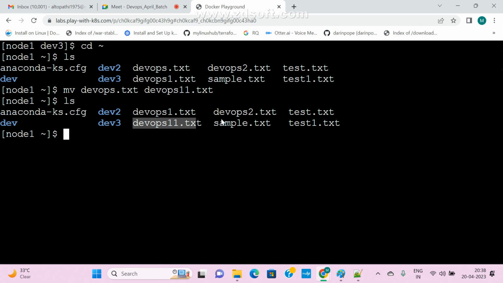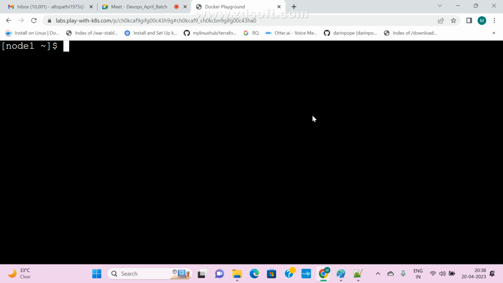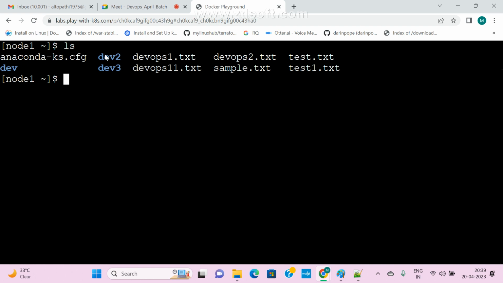And in the same way, if you want to rename a directory, mv, for example, dev3 is there. I want to rename it. Someone, please put on mute. Dev3, I want to rename it to dev5. First, let me check it. Clear the screen. ls. So I have dev2, dev3. Now I have the dev directory. I want to rename it to dev1. How to rename it? mv space old directory name, new directory name, dev1. That's it.